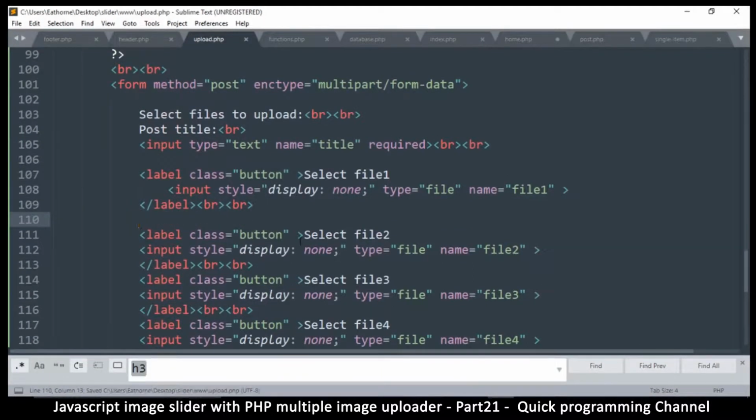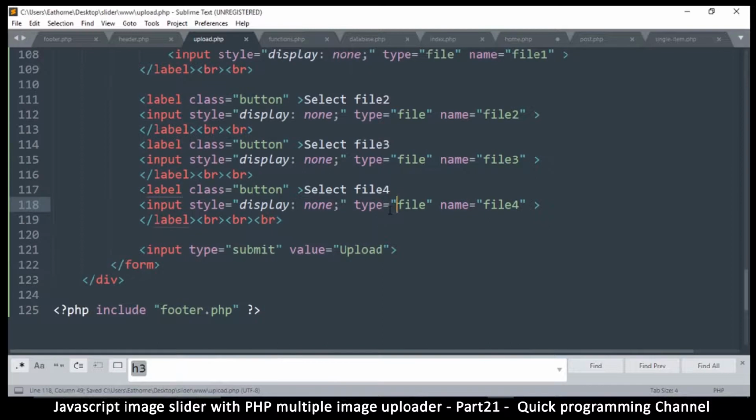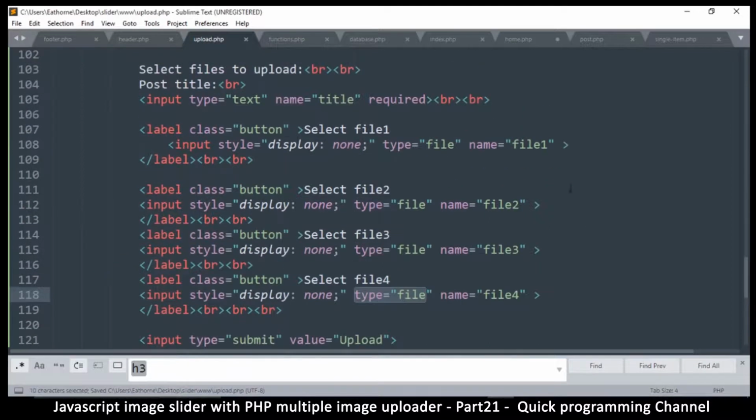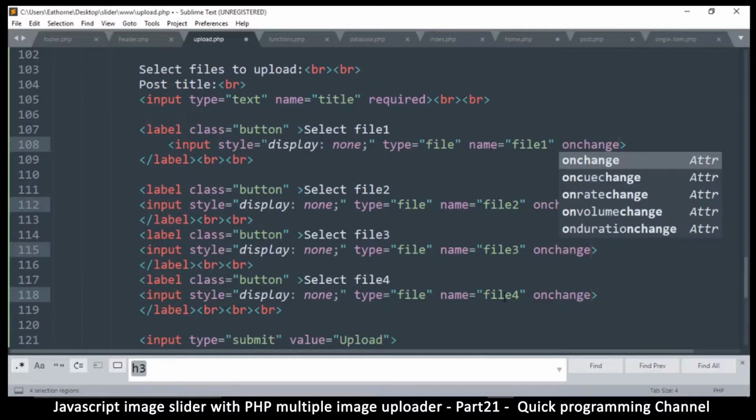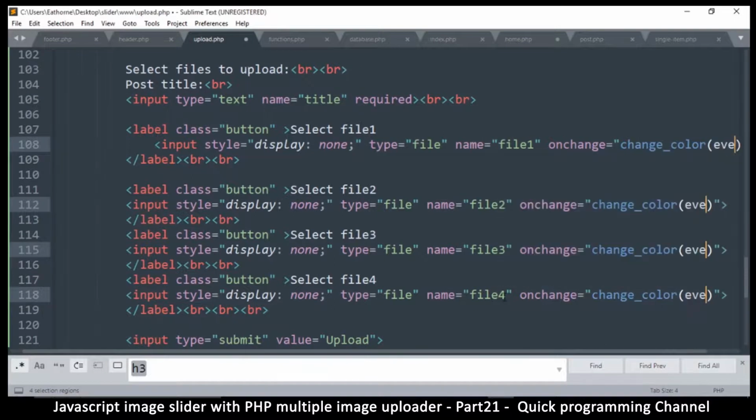So all these that have type file, like input type file, we can add an event listener, or we can just add it right here. Let's just do that here, and we're just going to say on change. If something changes here, let's do a change color. Let's do that, change underscore color, and then let's put an event. Actually, let's do this dot files.